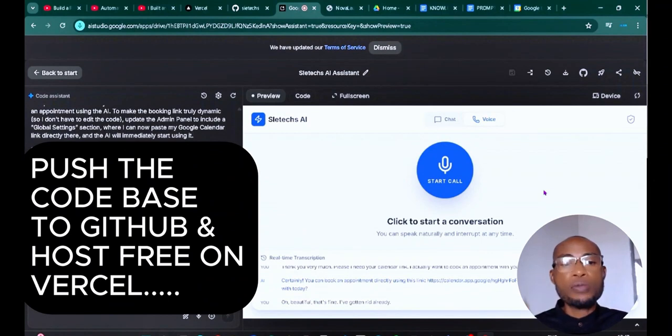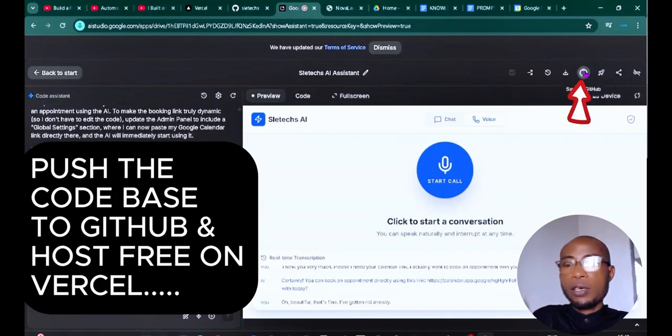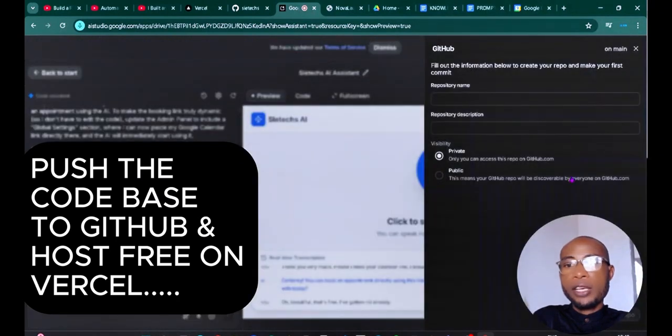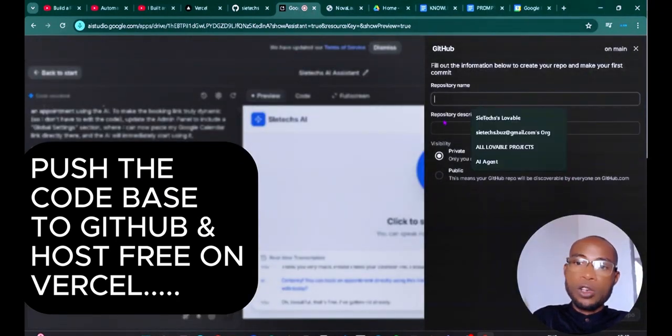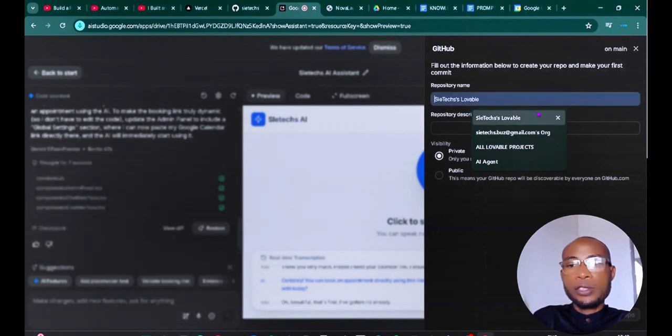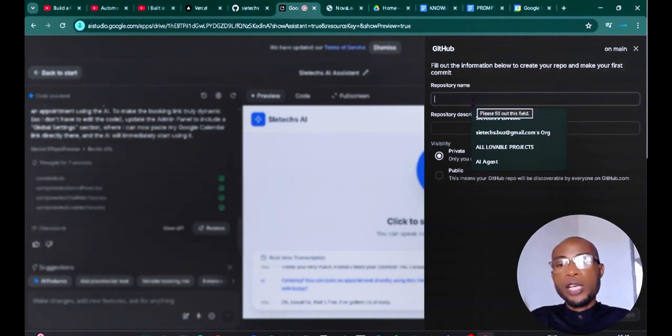Then from GitHub, we're going to connect GitHub to Vercel, and then we can deploy from Vercel to the cloud. So let's go over to GitHub. I'm going to click on the GitHub icon right here. I already connected my GitHub. If you are using Google AI Studio for the first time, it's going to prompt you to connect your GitHub account, and just go ahead and follow the prompt.